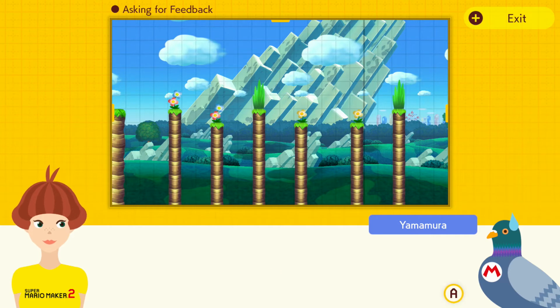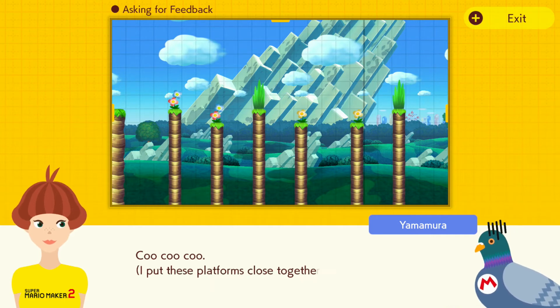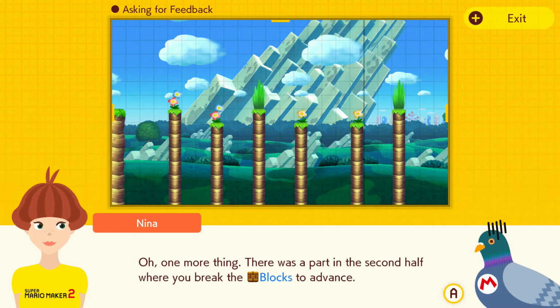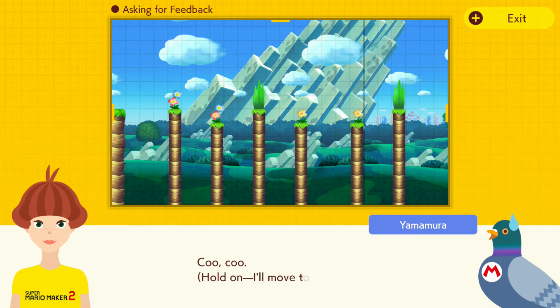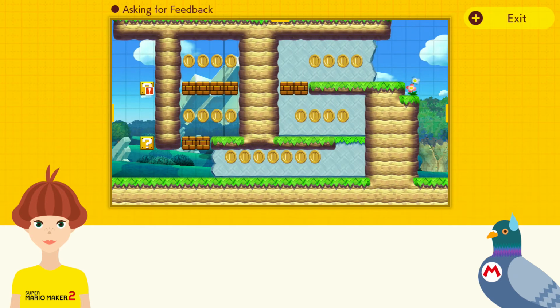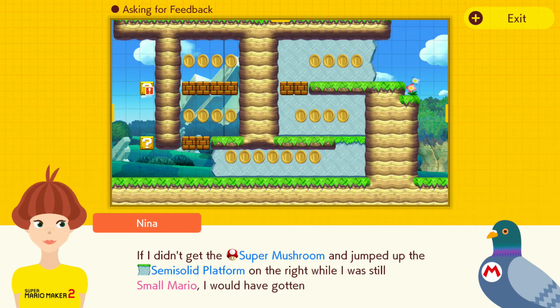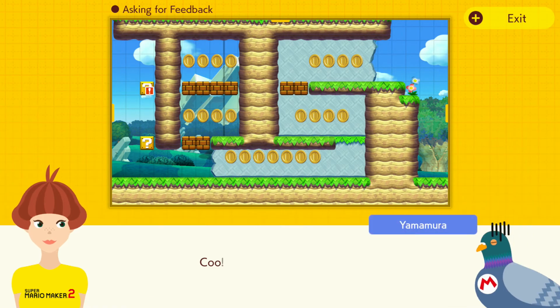Right, world-class. I put these platforms close together so players can use small jumps to hop across them. Oh, one more thing. There was a part in the second half where you break the blocks to advance. Hold on, I'll move to that spot. If I didn't get the super mushroom and jumped up the semi-solid platform on the right while I was still small Mario, I would have gotten stuck forever. Good catch! I need to fix that.